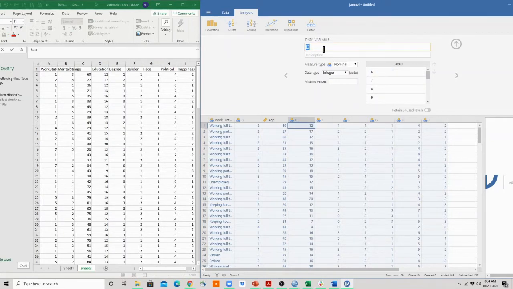D is education, and this is actually the highest year completed. So this again is going to be continuous, and it is integer.